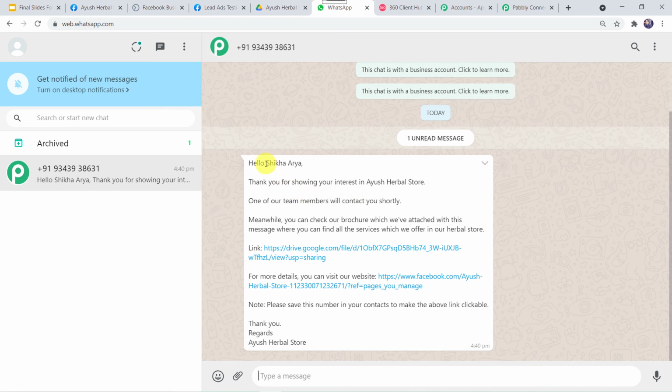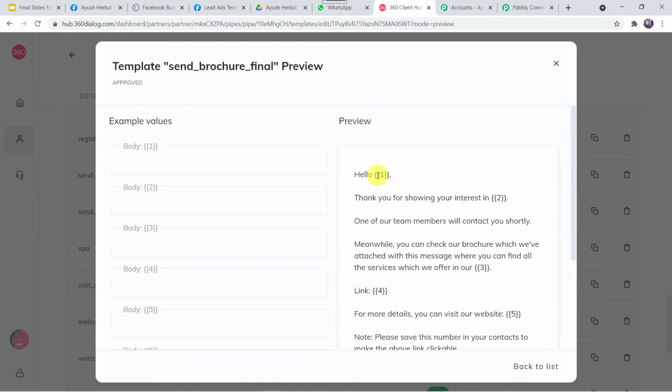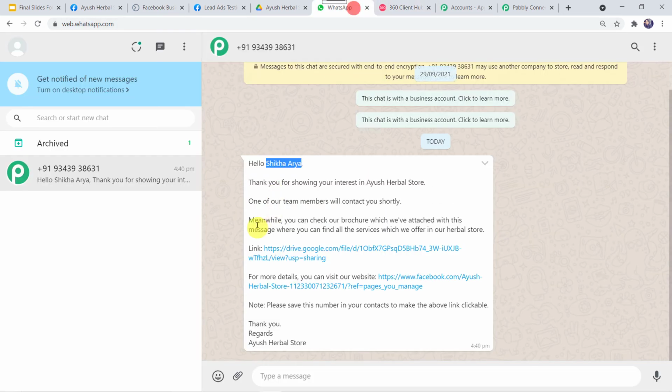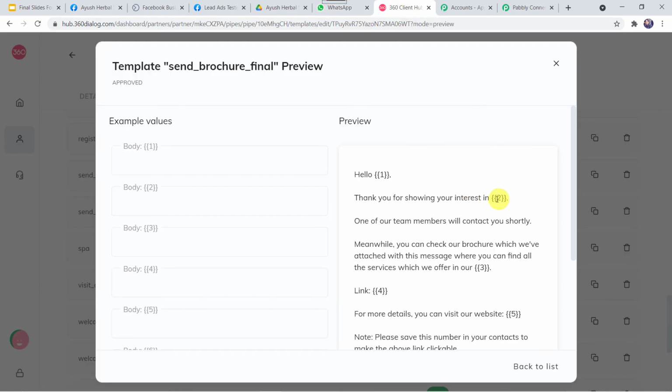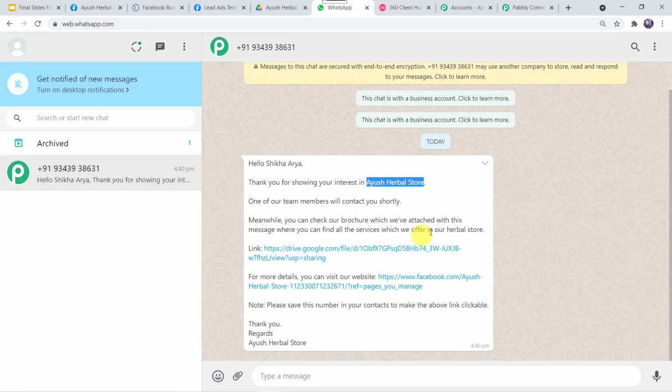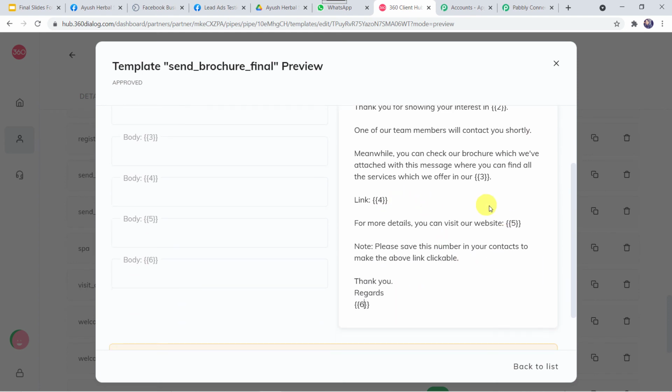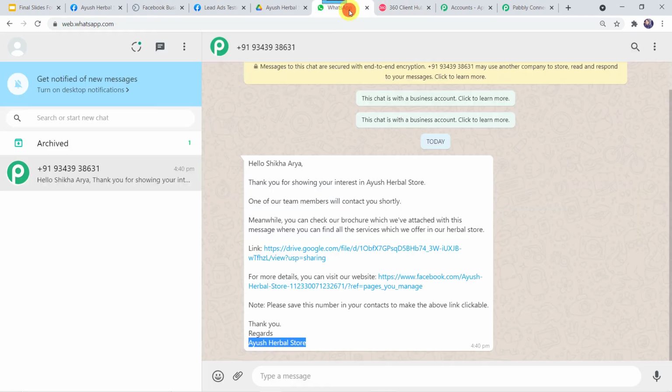Okay, so I'll just show you the parameters which we have mapped. Shikha Arya was the first parameter. Here, the name is reflecting. Okay, the second parameter was Ayush Herbal Store. Here in template also, we have given the same. The third parameter will be the herbal store which we have given over here. Then we have given the link as fourth parameter. We have given the website address as fifth parameter. And the last parameter is this, regards Ayush Herbal Store. Okay. This is the fourth, fifth and sixth parameters. So in this way we can see that our message is perfectly sent correctly.